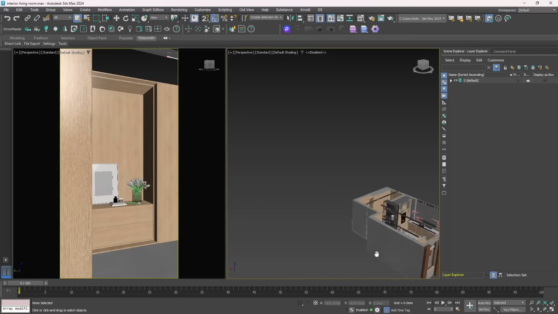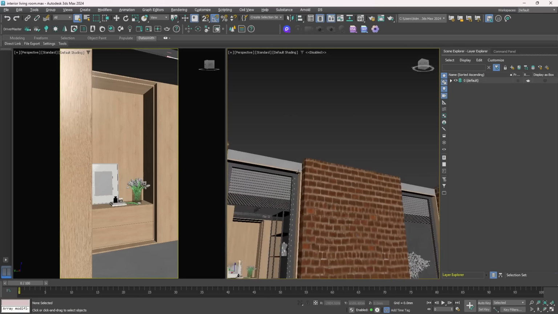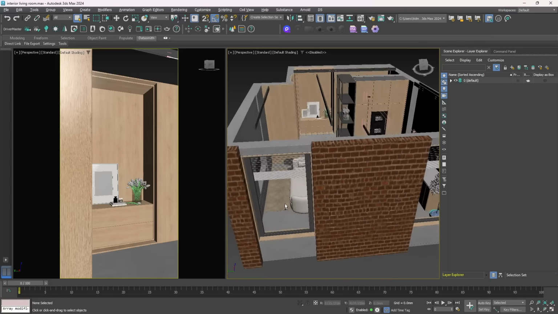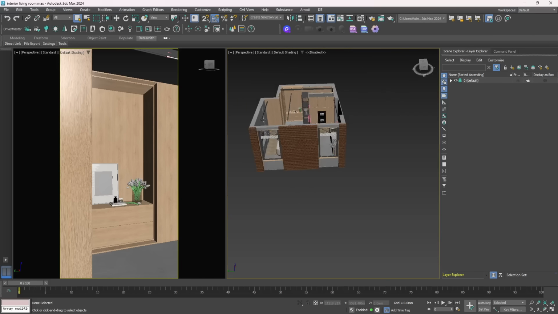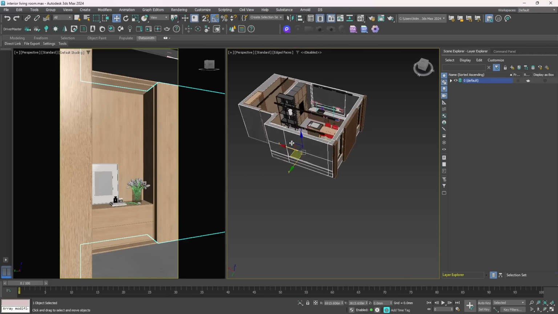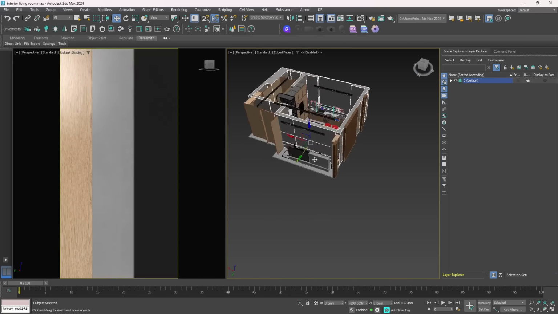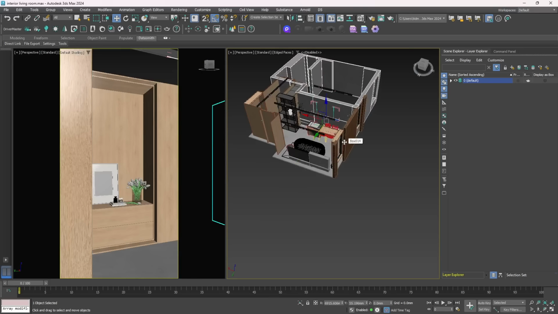As you can see, this is the living room that we are going to work with. Let's start with our walls first. Let's click on our wall and press the F4 key so we can see the segments as well. Let's press the W key, and now you can see the wall is really a whole object.